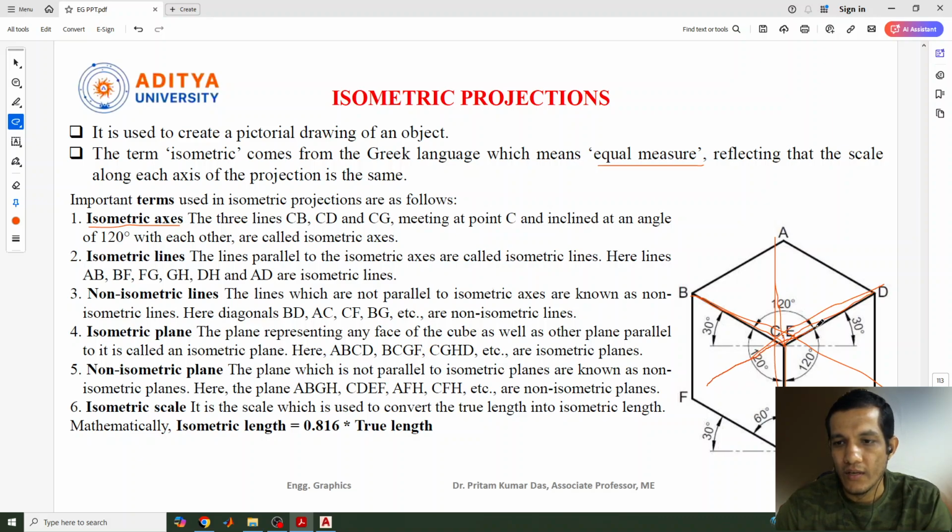So it's like three axes are there: x-axis, y-axis, and z-axis. These three lines are meeting at the point C, and are inclined at an angle of 120 degrees. You can see all these lines are making angles. The CD and CB lines are at an angle of 120, BC and CG make an angle of 120, and similarly the CD line and the CG line make an angle of 120 degrees. So these are the isometric axes.